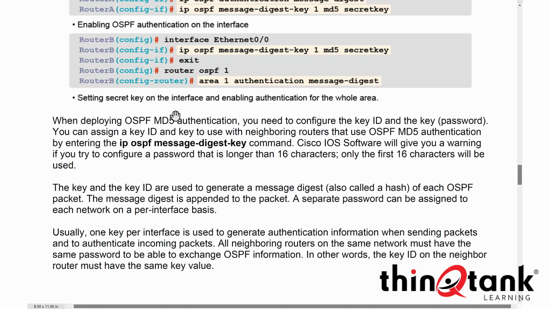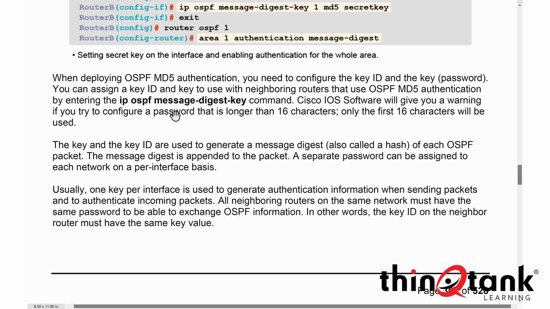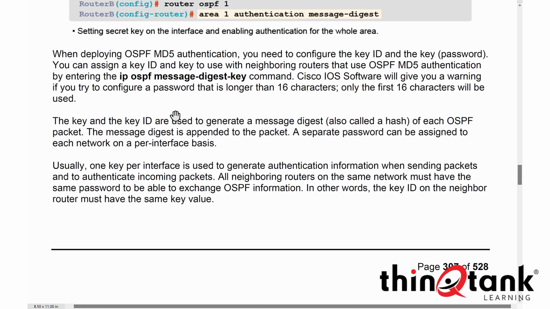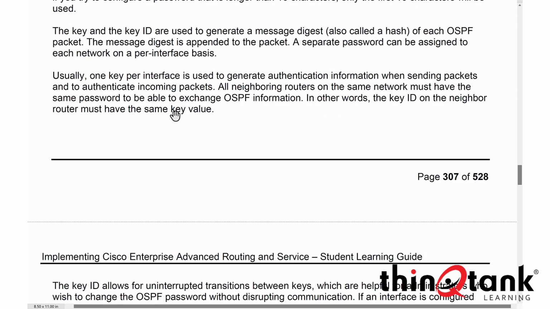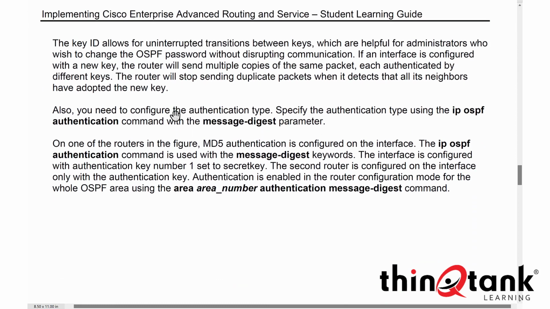The Cisco IOS will accept shorter passwords, and spaces are allowed, so you can actually use passphrases as well, which generally tends to be a little bit more secure because those passphrases can be much larger. But at a minimum, 16 characters. The key ID is used to generate the message digest, and then the message digest is going to be appended to the packet in the OSPF packet header, and then that's going to be sent over so that we can verify it on the other side. That key ID allows for transitions between keys as well.